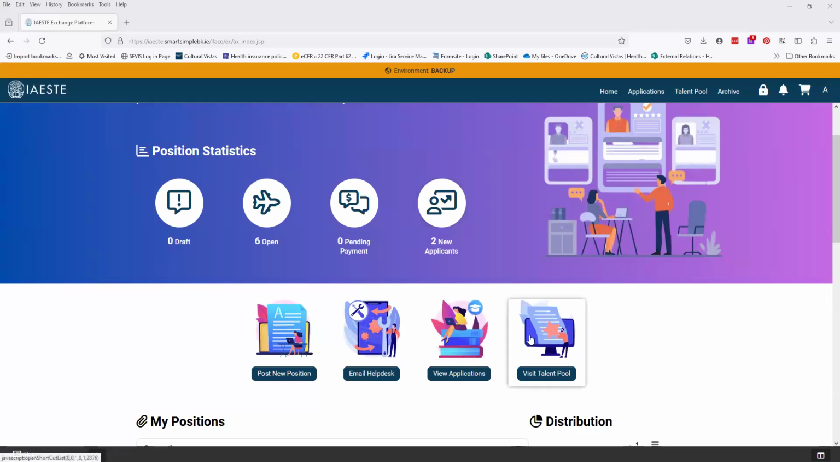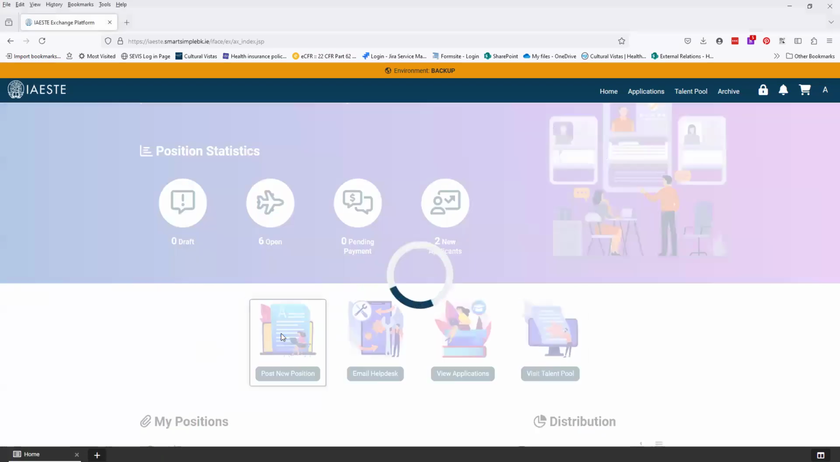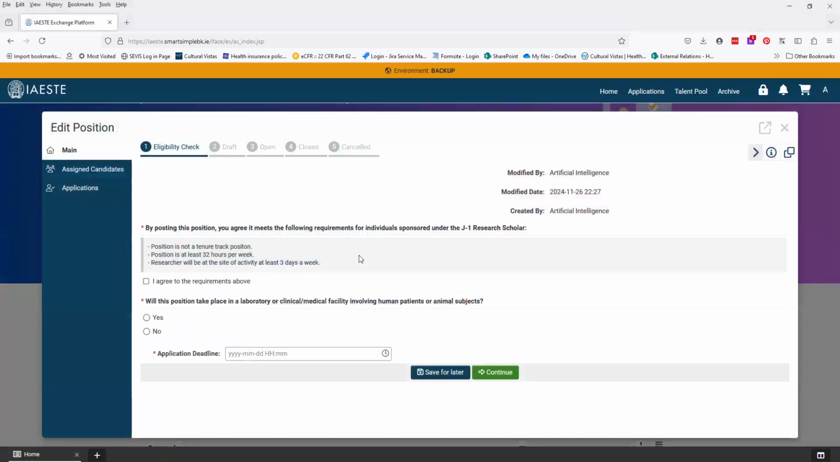Down here, you have access to starting a new position. So simply click on Post New Position, go through the various stages, and then you can continue to pay and publish.